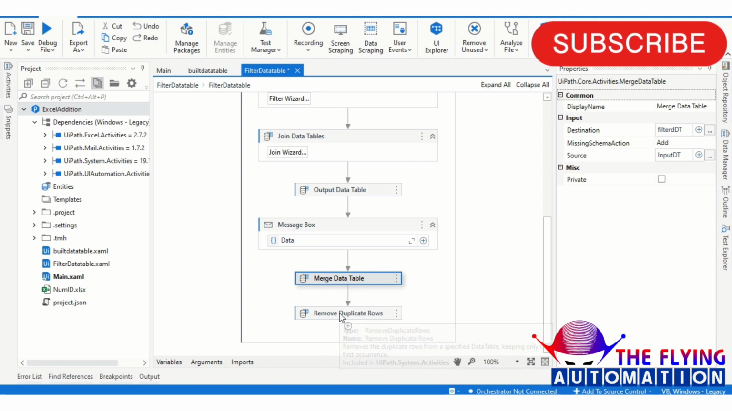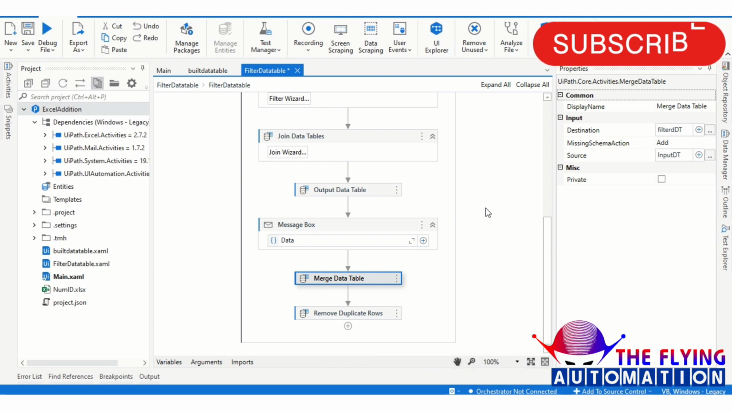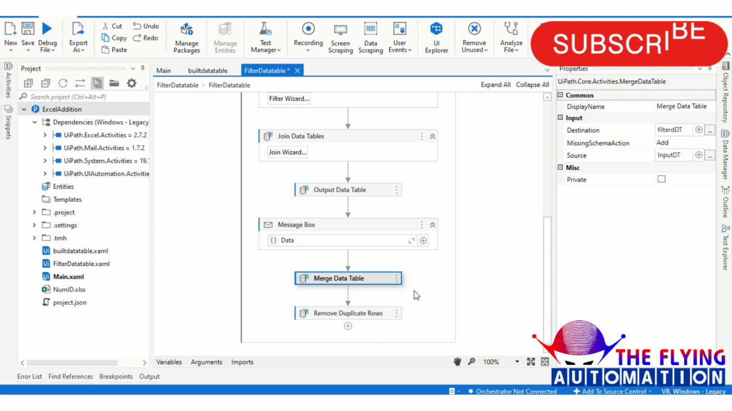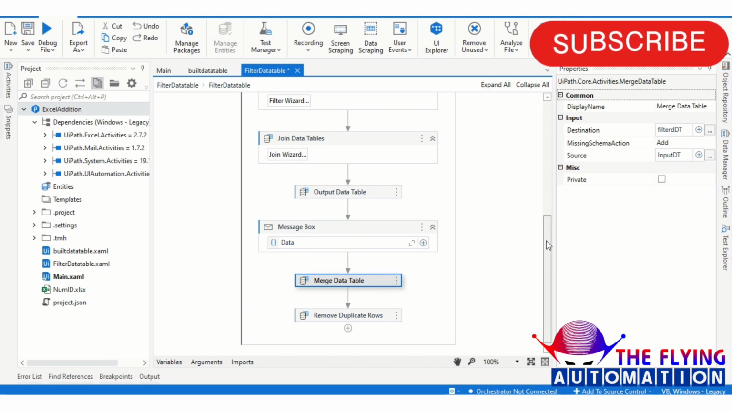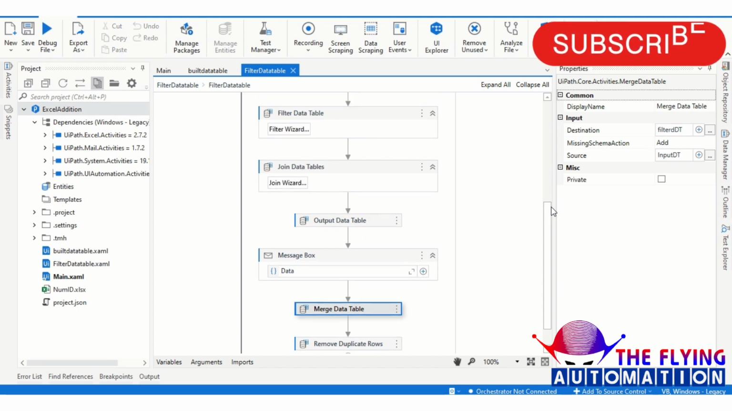Another activity is Remove Duplicate Rows. This activity is used for removing duplicate rows from the data table. For example, in the data table I have 10 records, and in those records, rows 2 and 3 are duplicates. You can use this activity and remove that record from the data table. So these are the data table descriptions. I hope you understand all the data table activities here. Now I will run this program and show the output of each activity one by one.